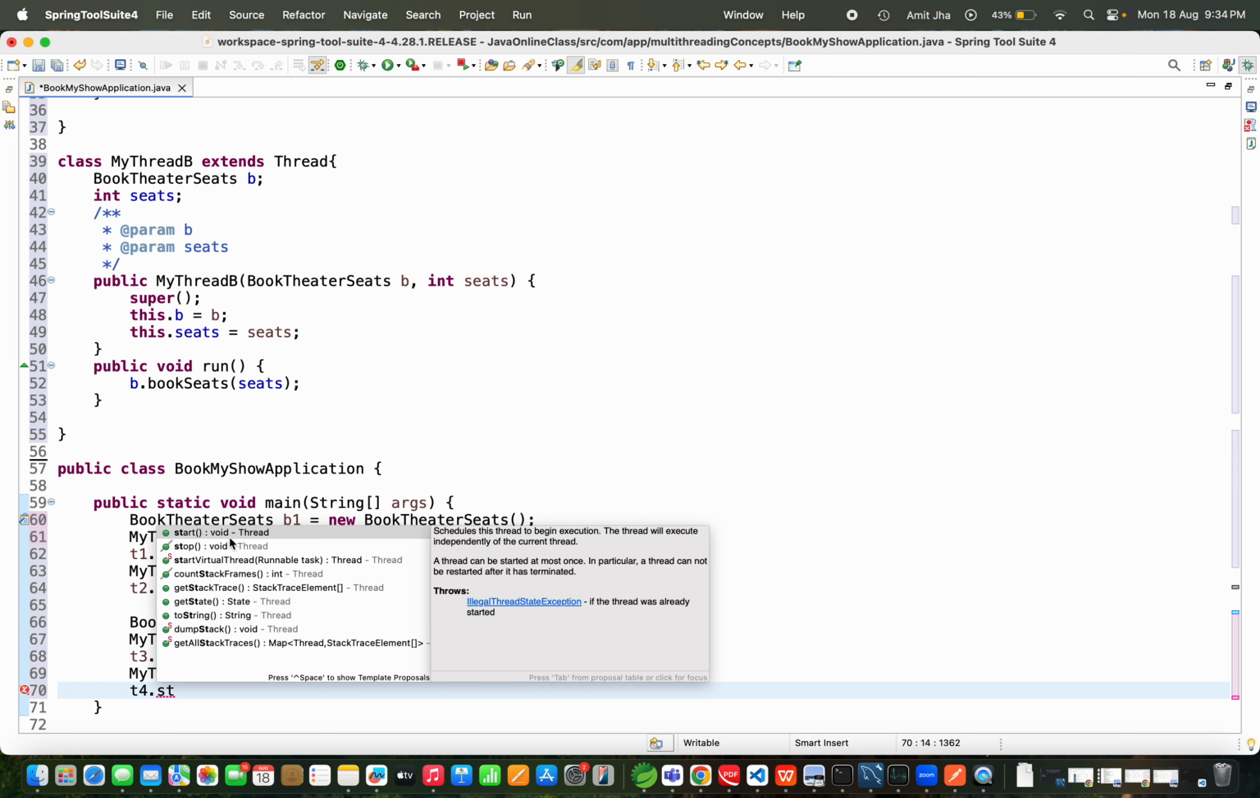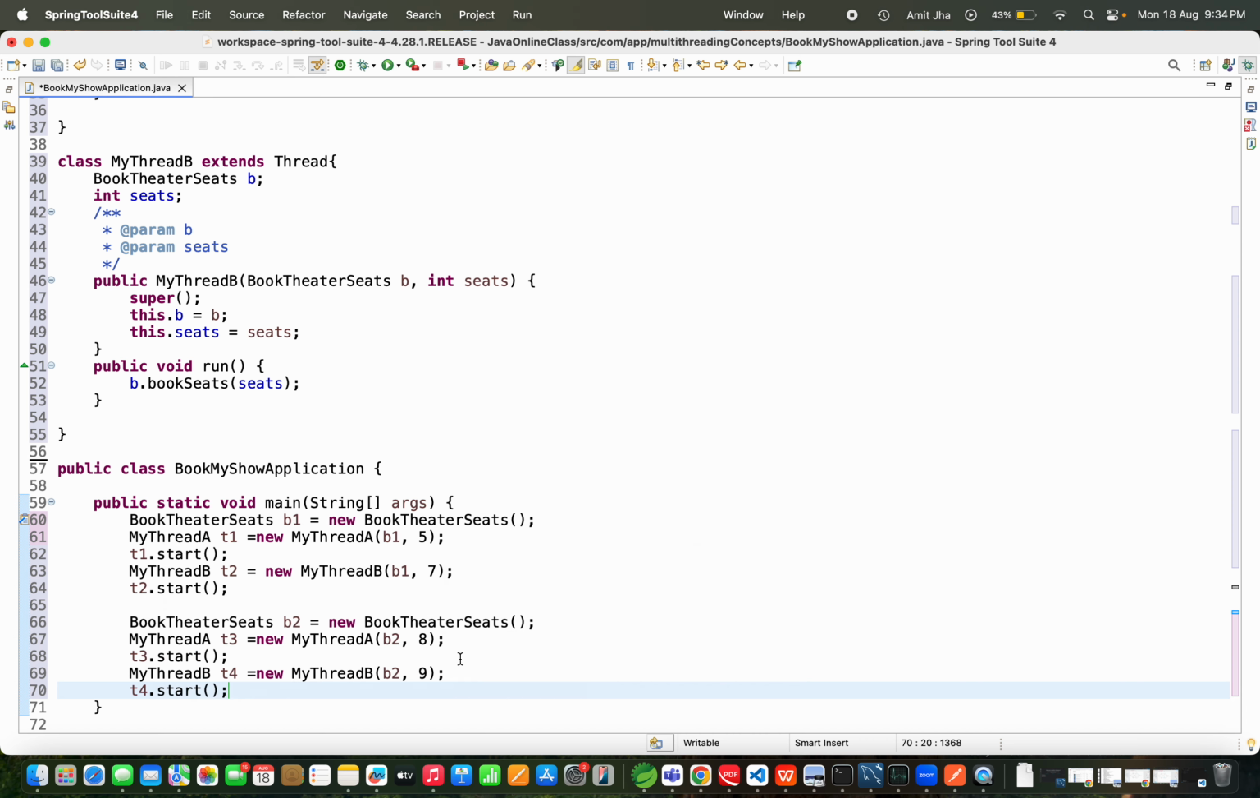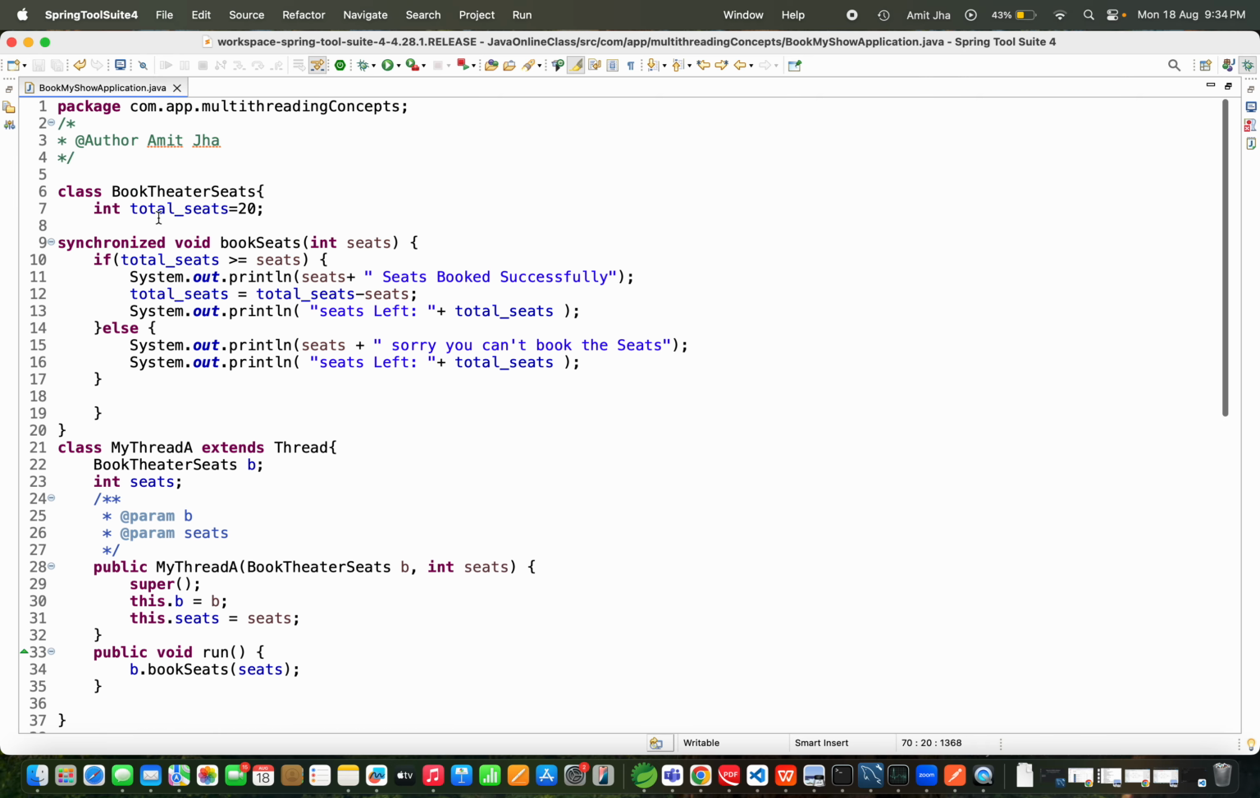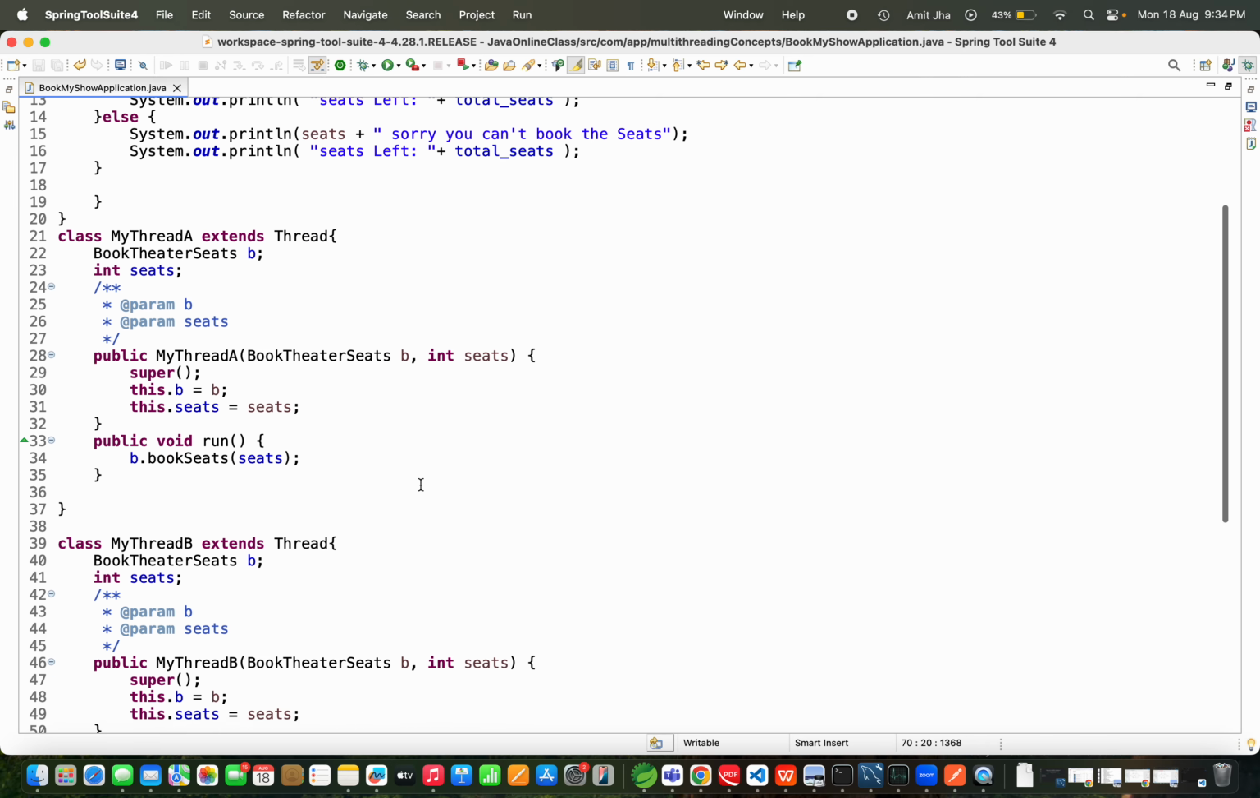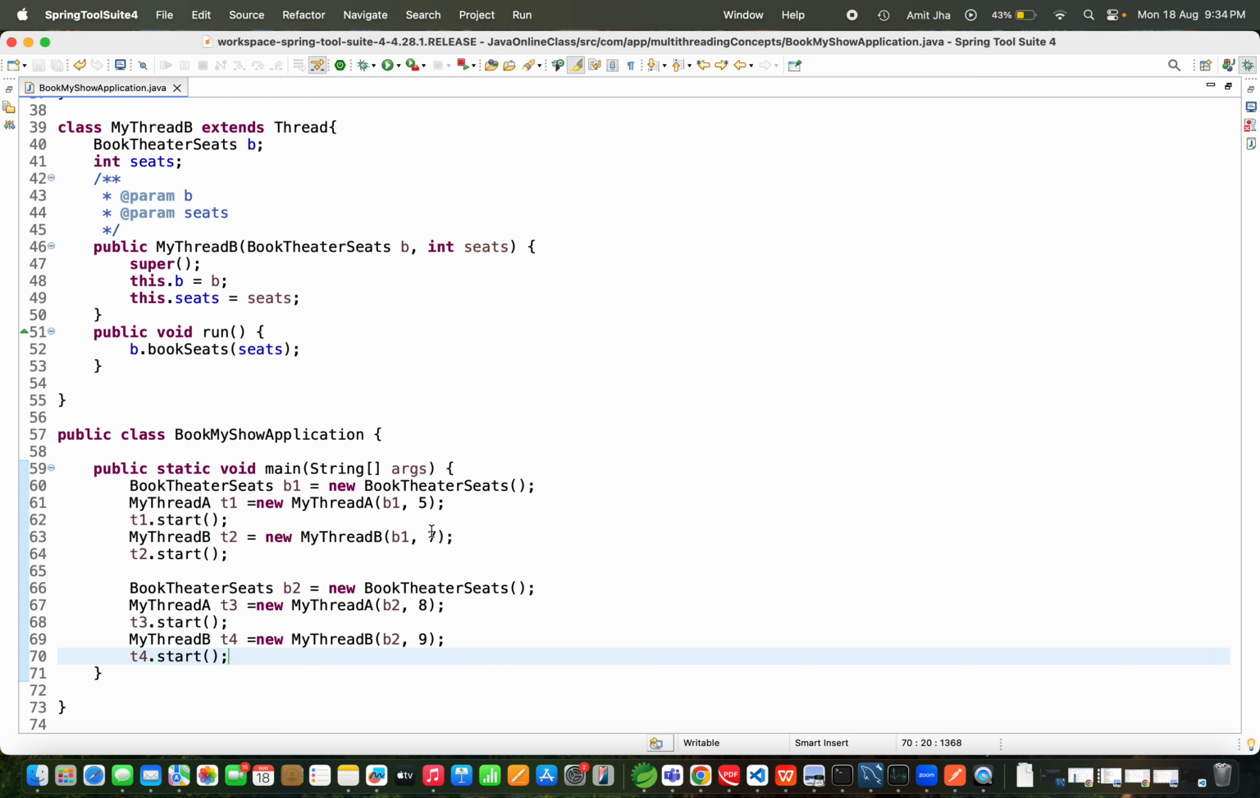So now we have 4 threads: T1, T2, T3, T4. Once I run the application, what should be the expected result? We have a total of 20 seats. But how many seats have we requested to purchase? 5 plus 7 is 12, plus 8 is 20, plus 9 is 29.